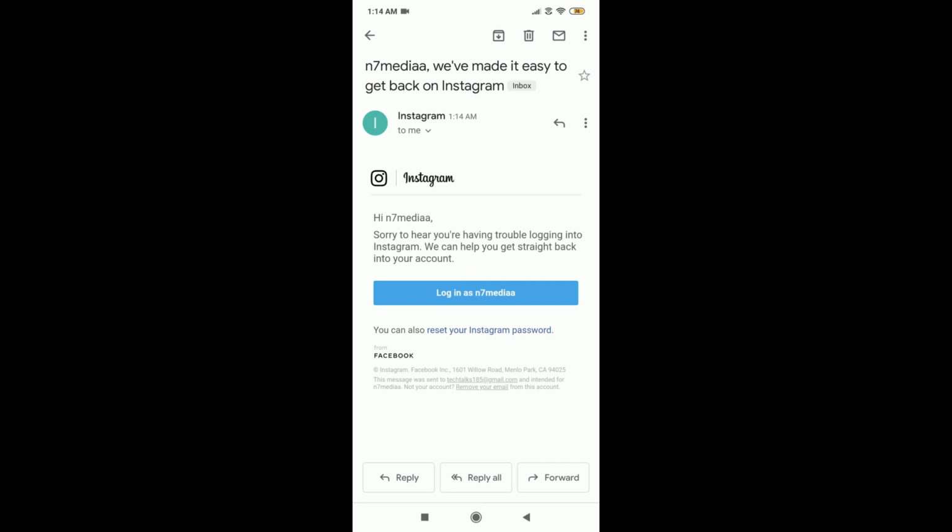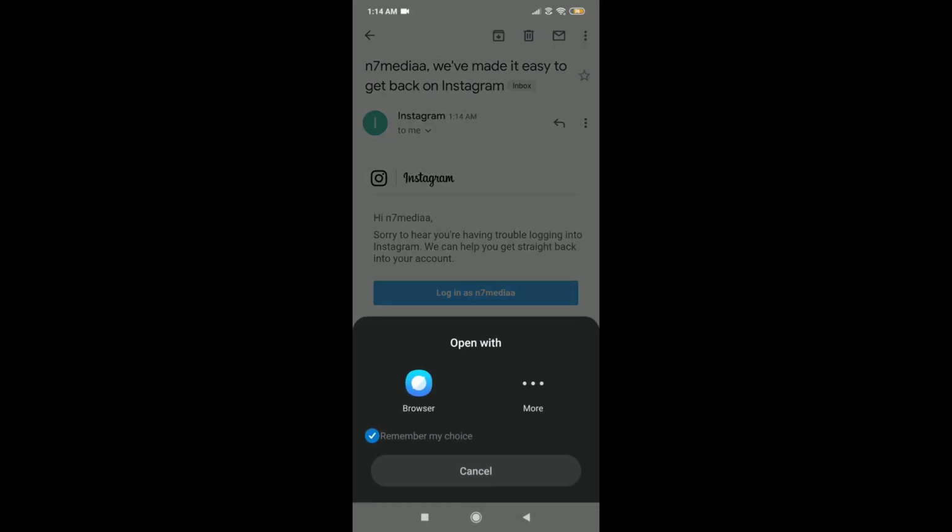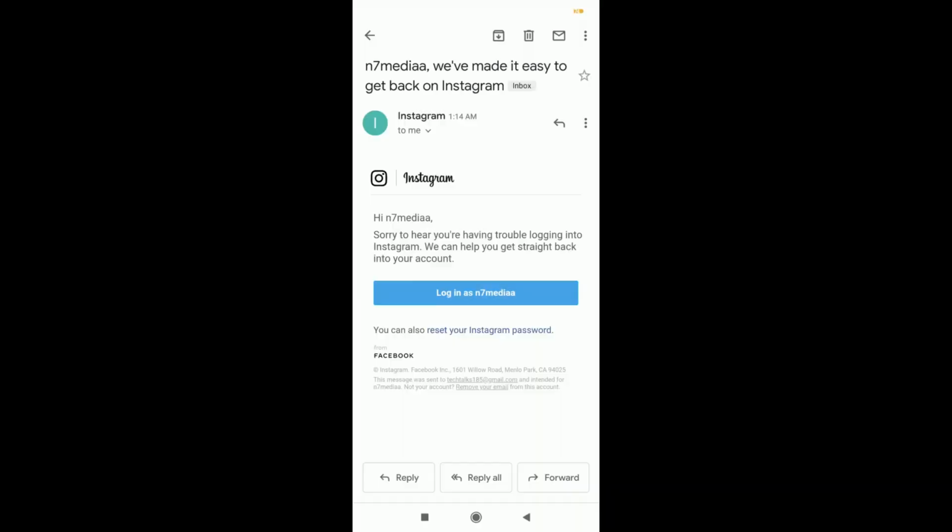Or click on the login as option. Make a new password. Due to Instagram terms and conditions, if we record the screen it will go black automatically at the time of making a new password, for security purposes. So, sorry for that.